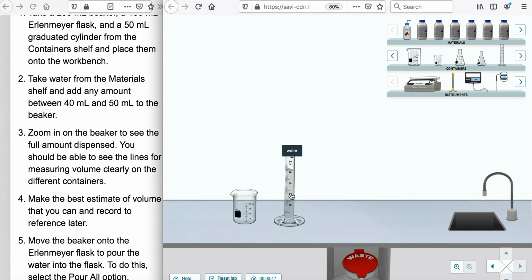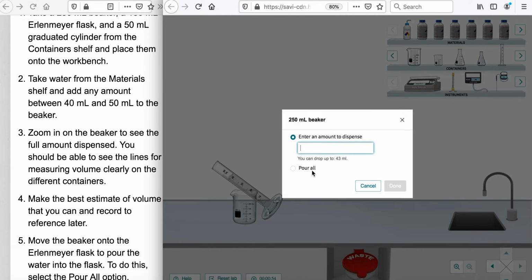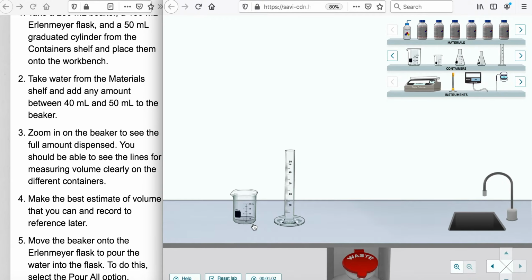But now I'm being asked to transfer it into the beaker. To do that, what I do is I just roll it over the beaker like this, and it gives me an option. I can either dispense a portion of it, or I can pour it all in. So that's what I'll do, I'll pour it all in. That's what directions ask me to do.